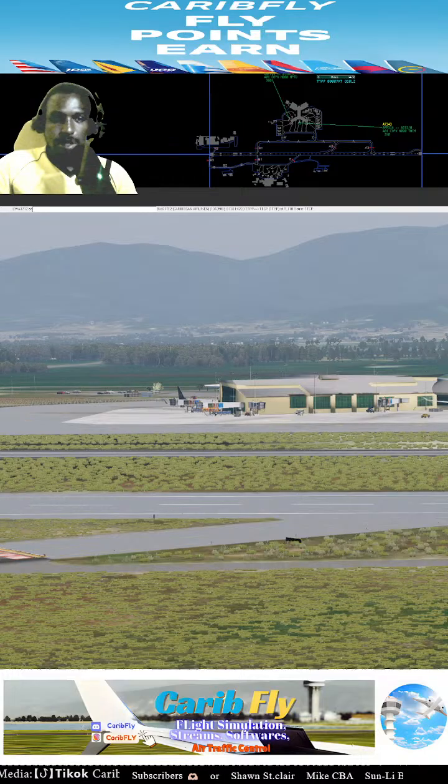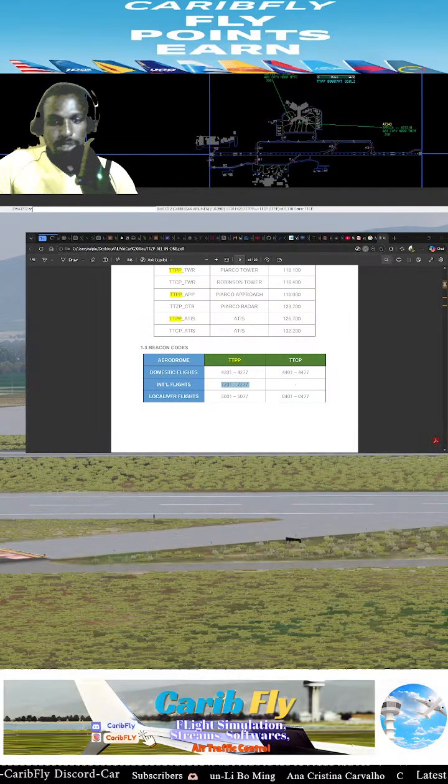ATC stuff when it comes to the Caribbean. Yeah, so I'm just gonna go on the page that I have here, like I was saying, which I'm gonna open up right now. Okay, so where is it? There we go. All right, so let's get this page back up. So I was saying this is the domestic flights in terms of the squawk codes, the beacon codes, and then the domestic one here and the international ones here, right?